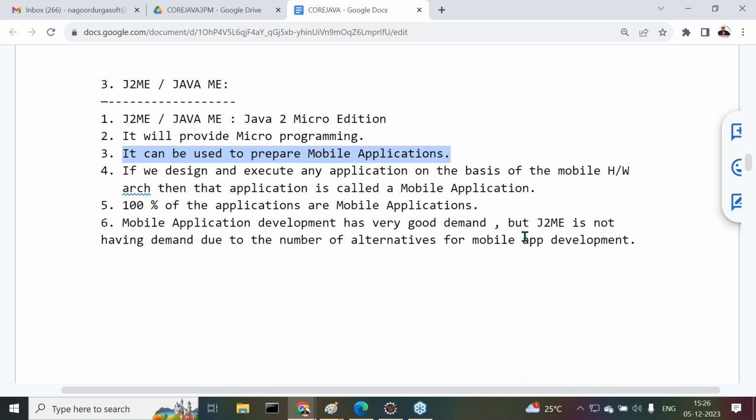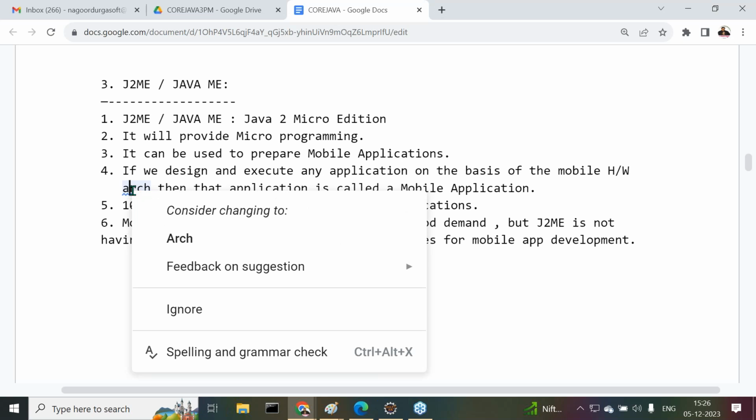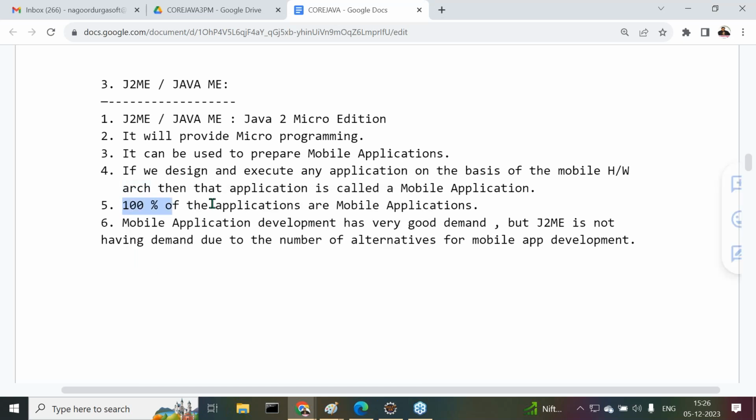That micro programming can be used to prepare what type of applications? Mobile based applications. What are mobile based applications actually? If we design and execute any application on the basis of the mobile hardware system, mobile hardware architecture, then that application is called a mobile application. Right, sir. How many applications are mobile applications nowadays? You can understand 100% of the applications are mobile based applications.